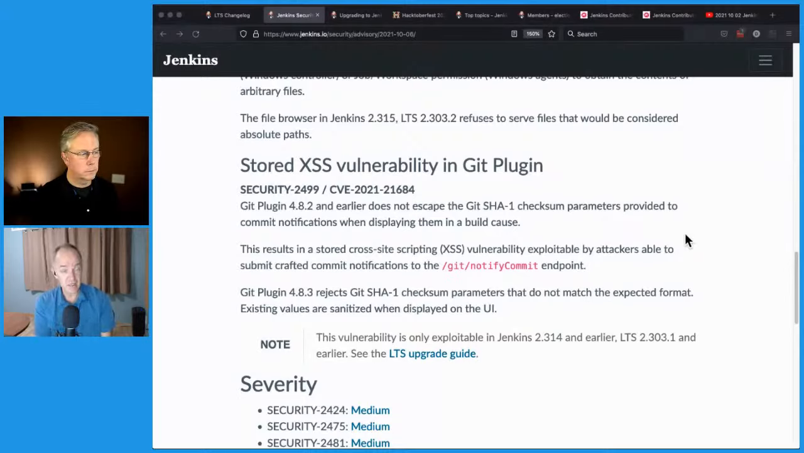And the defense here has been that anything that's not clean, in this case clean hexadecimal, won't be rendered in that field any longer. It's not accepted by the API any longer and won't be rendered any longer by Jenkins.